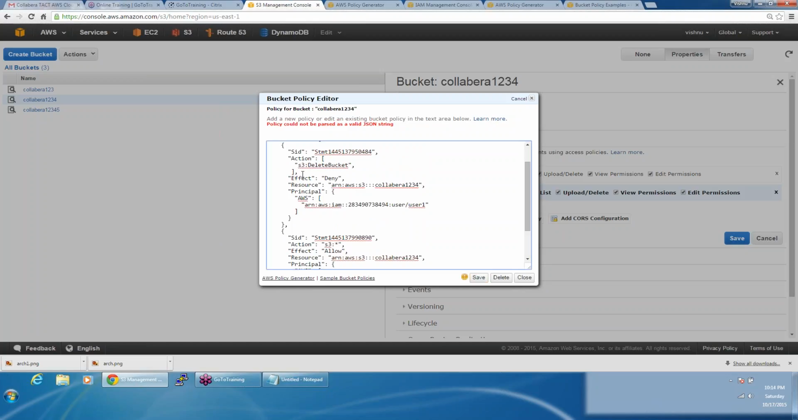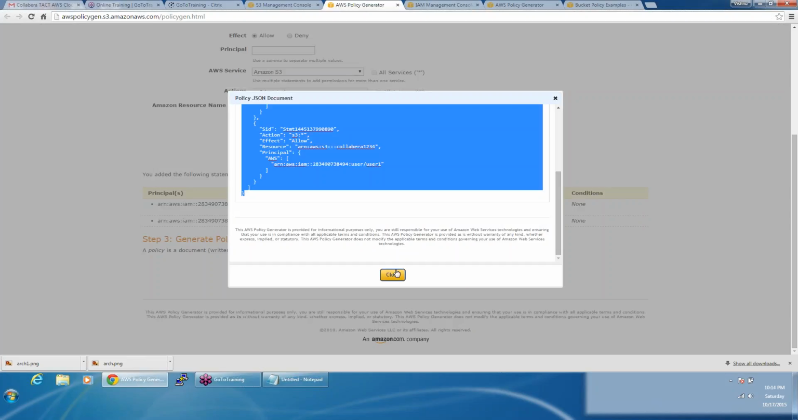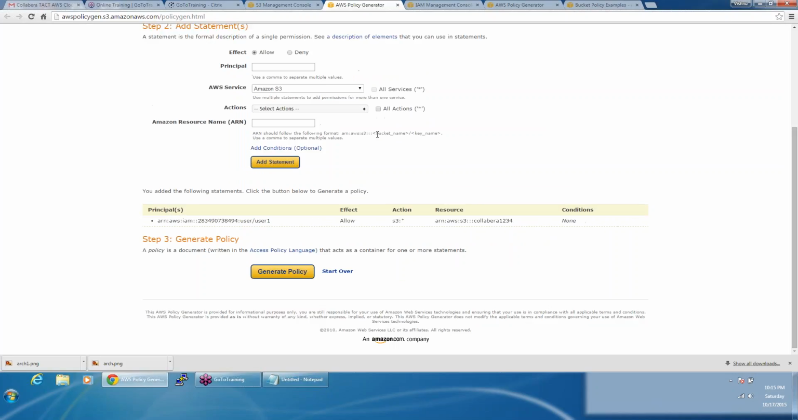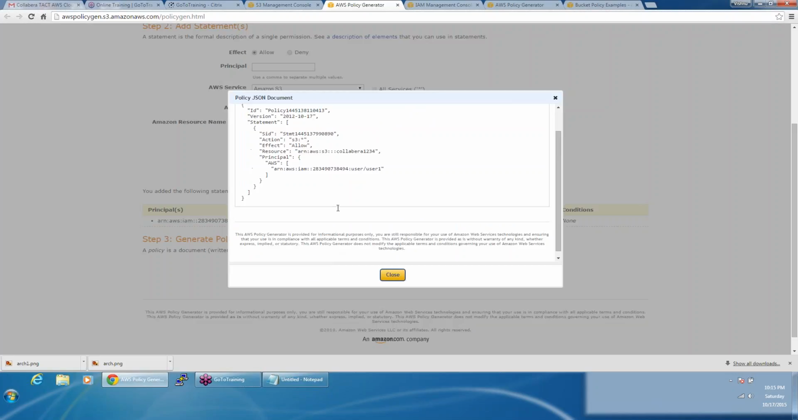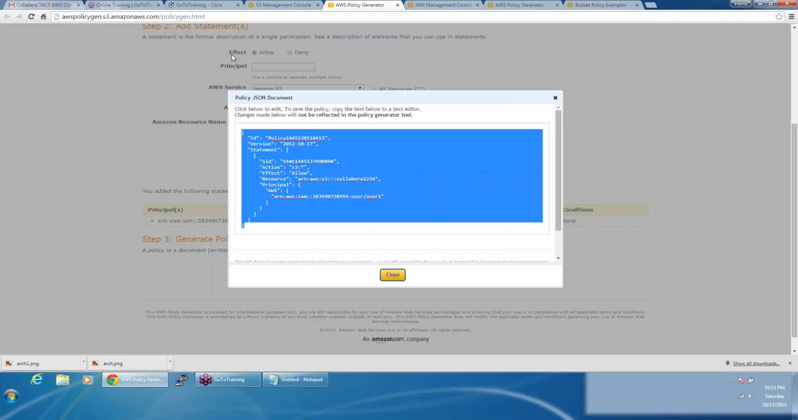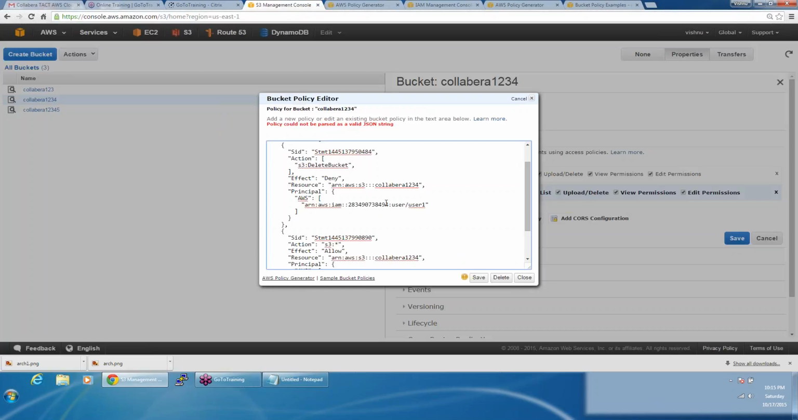This JSON format, you have to be very careful while editing it, right? It has a strict syntax. So let's come back here. Let's click on close. Let's remove this. We'll go with only this statement for now. We'll have a look at the deny in a couple of minutes. For now, we'll not get blocked there, we'll go forward with only this one.